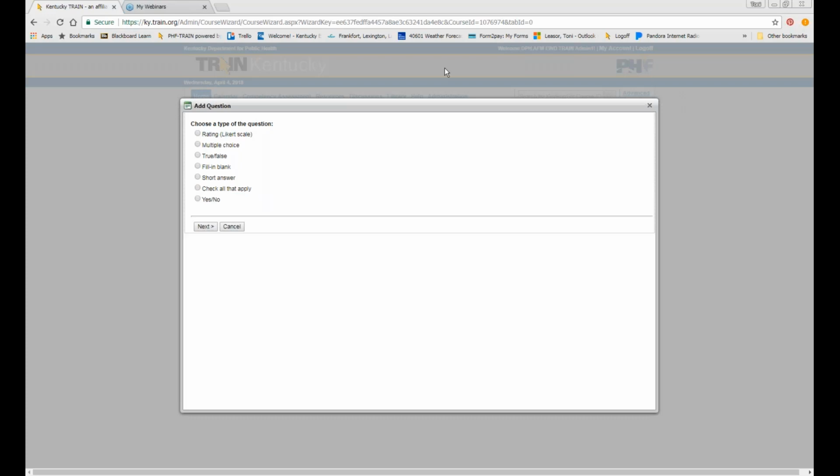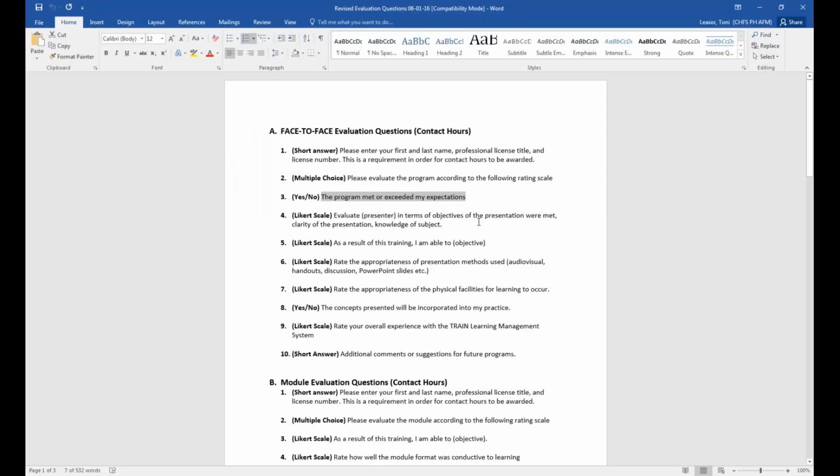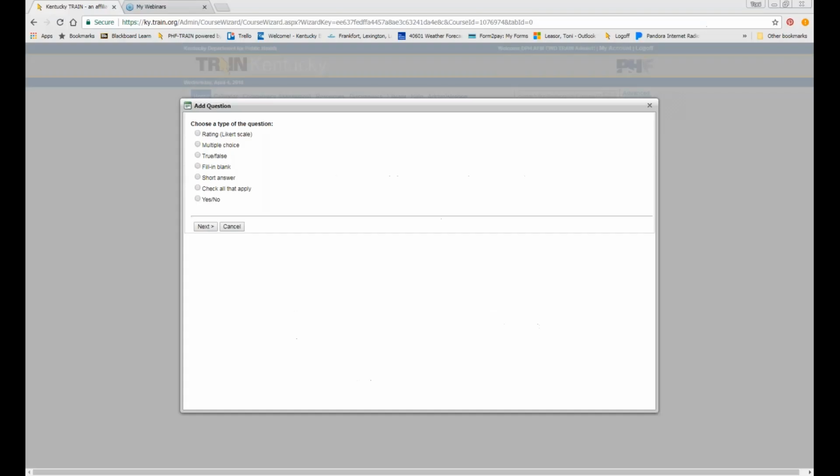My suggestion, and I have this too, is to have your evaluations in a Word document. So all you have to do is copy and paste the questions. It makes it a lot easier than having to type it out. We'll go through the ones that we typically use. We have the Likert scale, the rating, multiple choice, true or false, and short answer and yes or no. Those are kind of the ones that we use a lot. You could use any of these, but I'm going to go through a couple of these just so you learn how to add there.